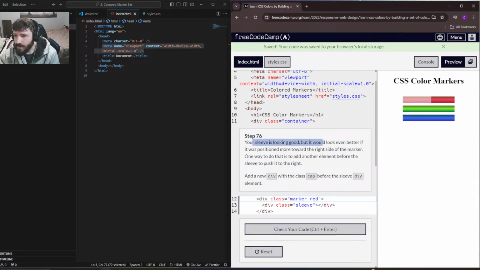Your sleeve is looking good, but it'll look even better if it was positioned more towards the right side of the marker. One way to do this is add another element before the sleeve to push it to the right. Add a new div with the class cap before the sleeve div element. Okay.